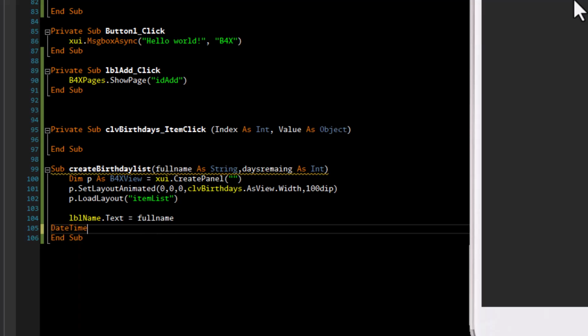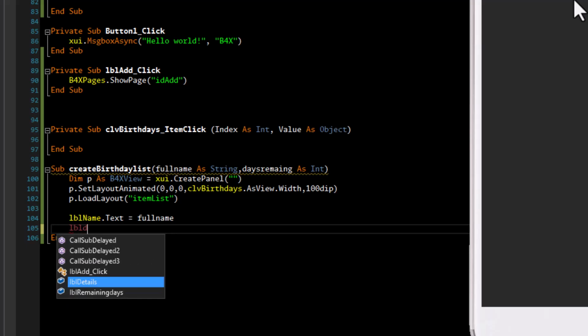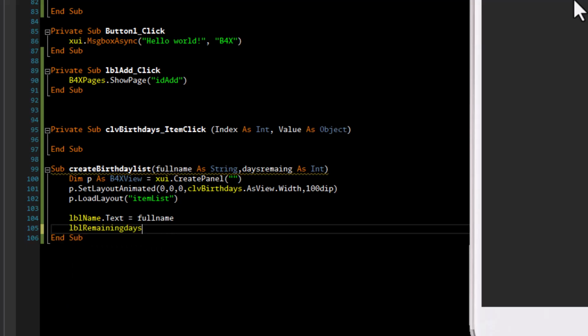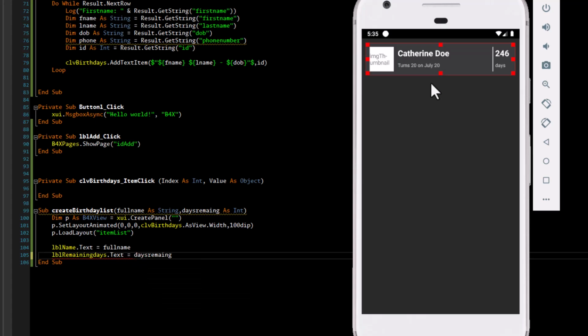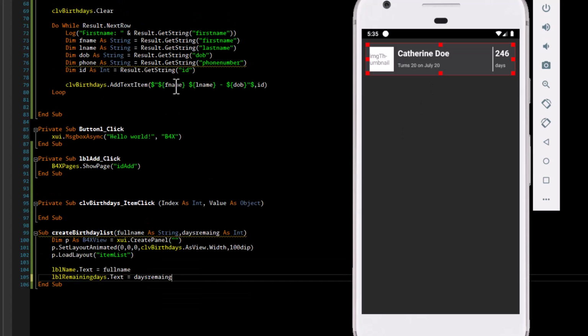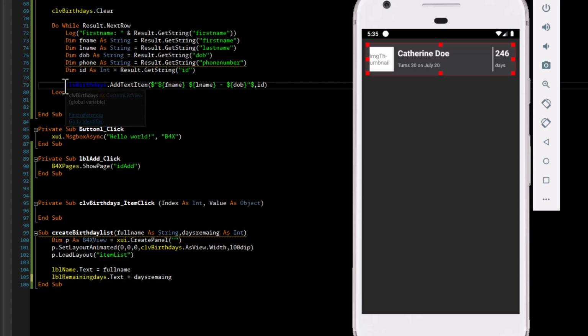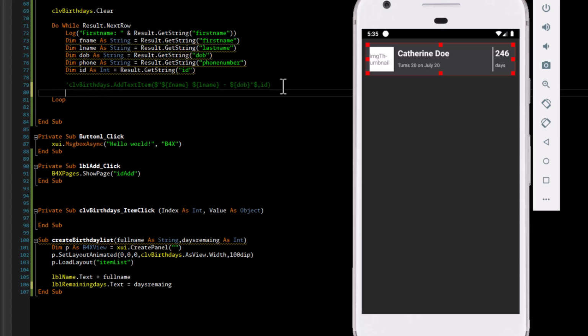Sorry, days, and label this remaining dot text equals to days remaining. Okay, so now instead of adding this to the birthdays, we will change it to, I'm commenting this one out, then do the new one beneath.